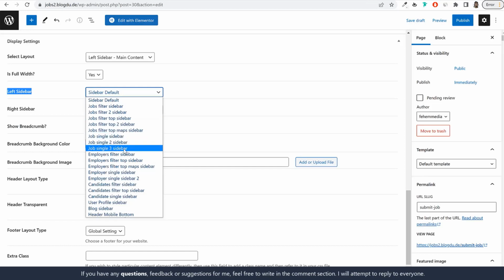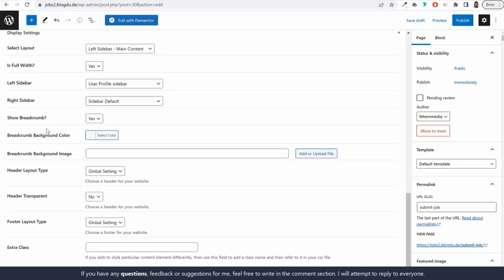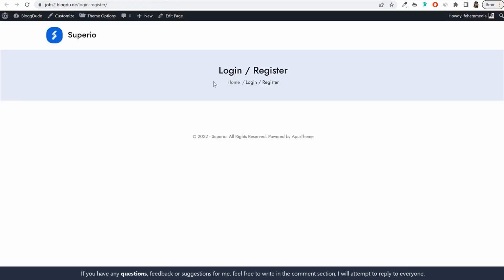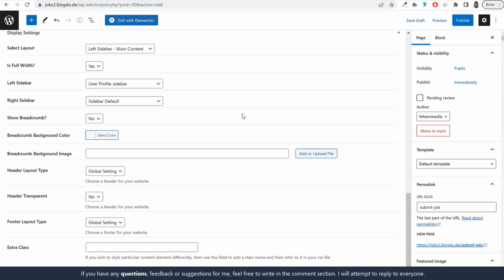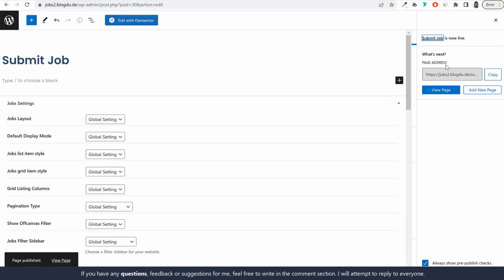Okay, user profile sidebar, you will see this option. If you see user profile sidebar, just make sure you select it. And after that, let's see what we have. We don't want any breadcrumb, so no breadcrumb. Okay, so we don't want anything like this. So no breadcrumb, no title. Now once you do this, you can publish this page. And with this, your page will be completed.